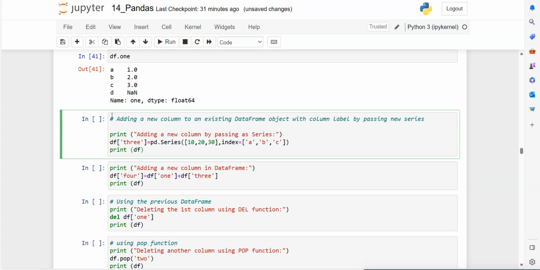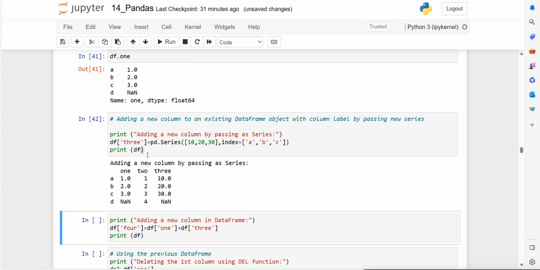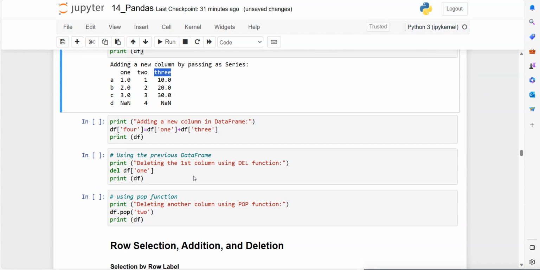And then how to append one column to the data frame. So we already have a data frame, so to that we are adding one more column. So df of 3 equals pd dot Series of, these are the values 10, 20, 30 and positions are A, B, C. Then column 3 is added to the existing ones, 1 and 2. So now we have 3 columns, 1, 2, 3.